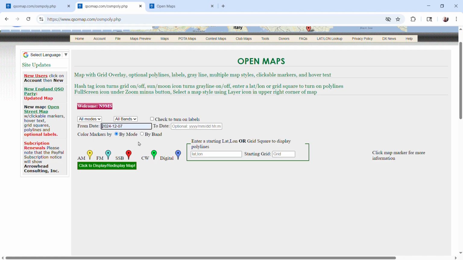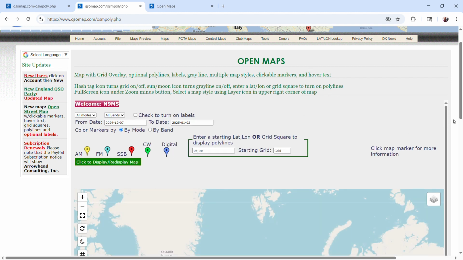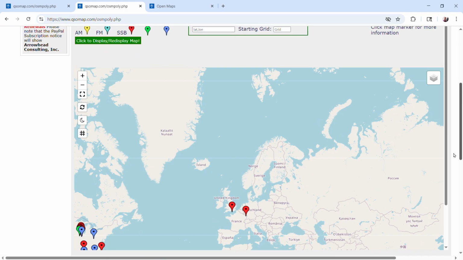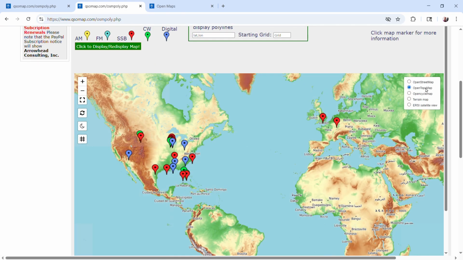And I'm going to limit the number of markers that get put on the map. So I'll just pick a month's worth of data. All right, so here are our map markers, and I like to use this topographical map. It's a little more colorful.